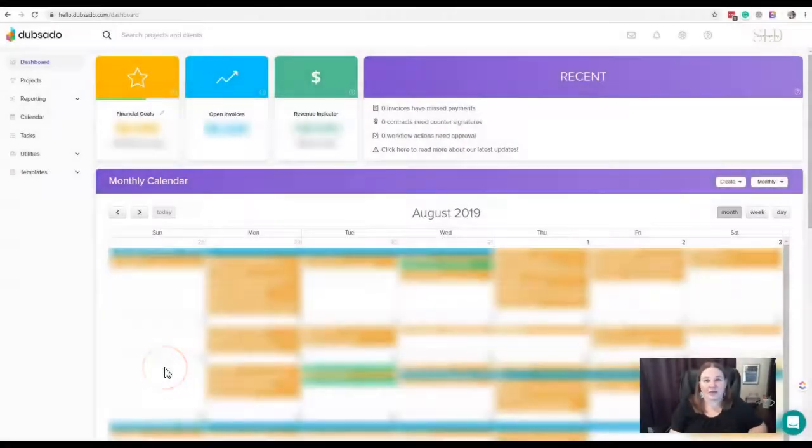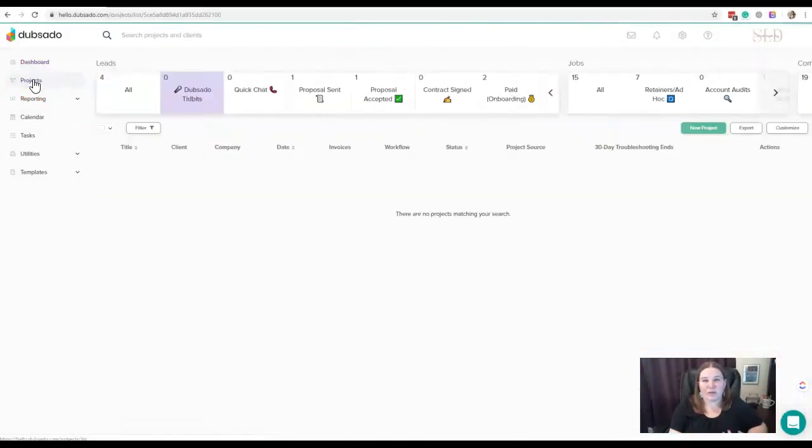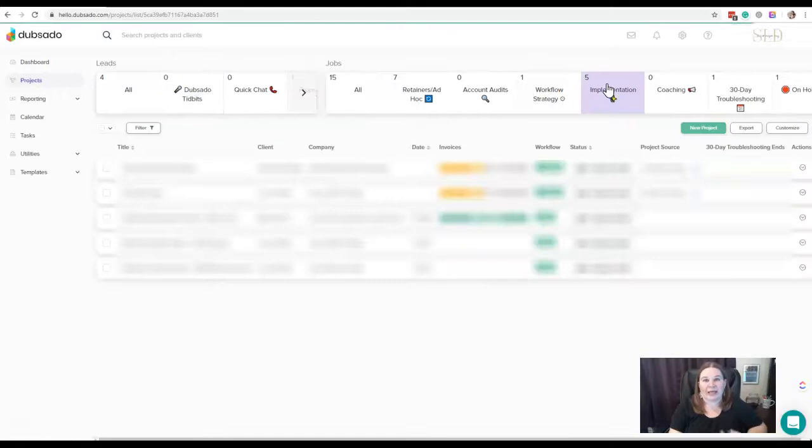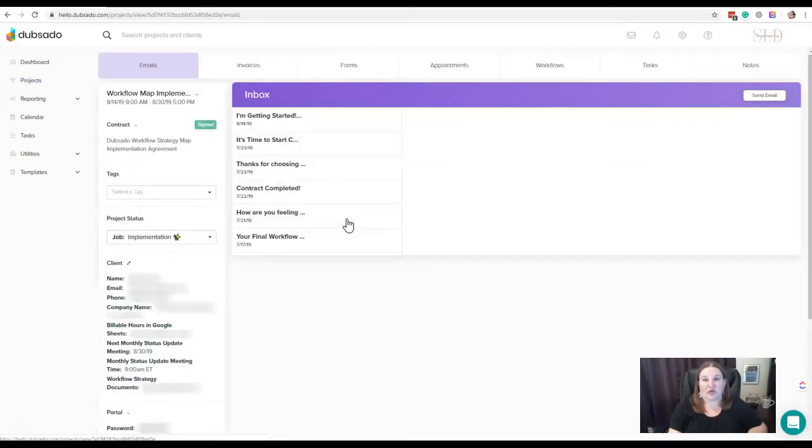So I'm actually in my own personal business account here. And what I'm going to do is come up here to projects. I wanted to do it in my account so I could show you with some actual information, some actual data, what it's going to look like in the project area. So I've just navigated to one of my project types and under my jobs. And this is a list of all of the projects that I have under this job type right now. And I'm just going to click one to go into it and view the actual project itself.